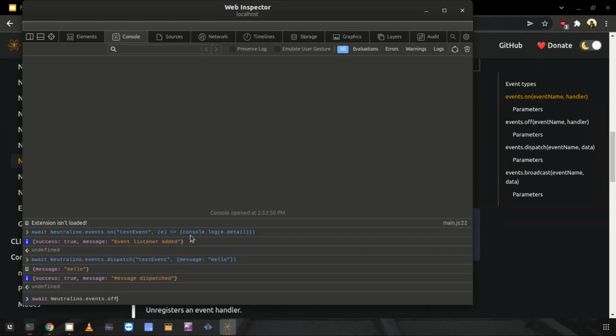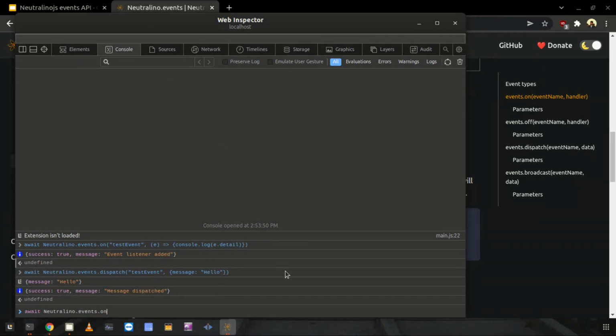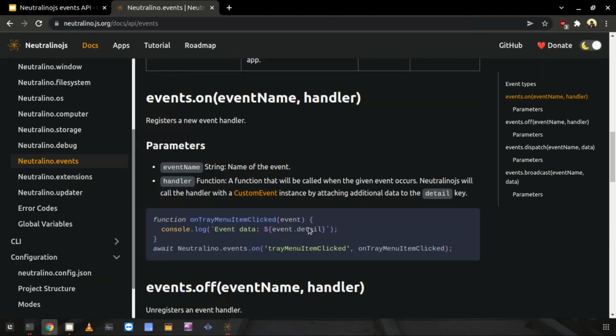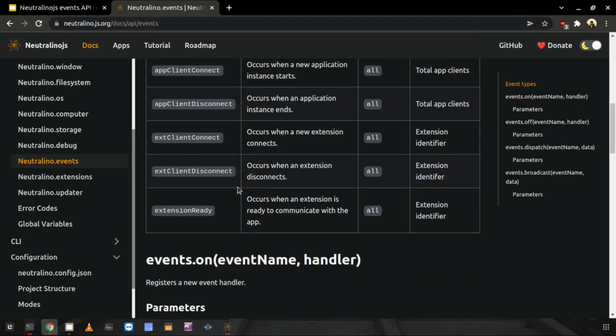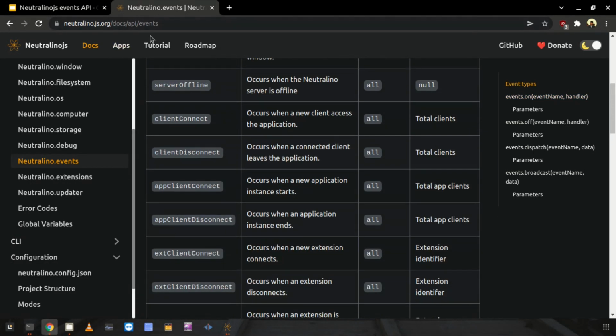But right now I cannot use that because I used an anonymous function, which cannot be unregistered, right? Now I demonstrated how the event system works by registering a custom event, but the special thing is that the Neutralinojs framework comes with special events, not just custom events. The framework provides special events, and you can see them on the events documentation page.